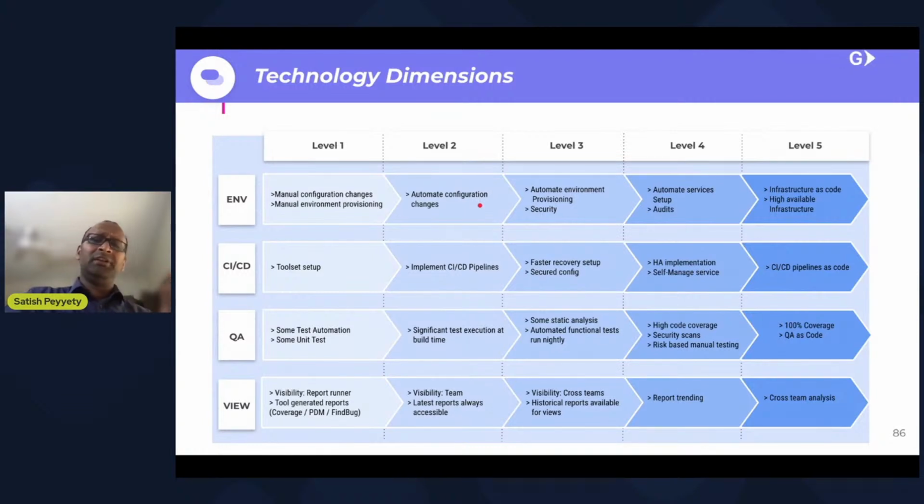At level 2, they automate some of the configuration changes. At level 3, they also automate environment provisioning. They clear the security baselines, and as we go to level 4, level 5, the whole infrastructure is written as code, so they'll be able to spin up environments on the fly, considering all the aspects, even security and the organizational standards, and the infrastructure is also highly available. So on the technical side again, the intersection of dimension and maturity level is clearly defined for us to benchmark.